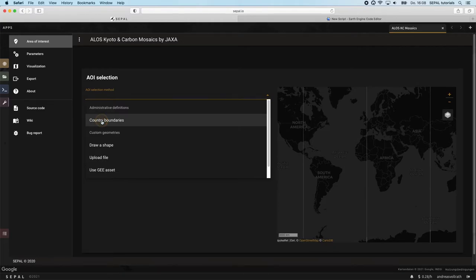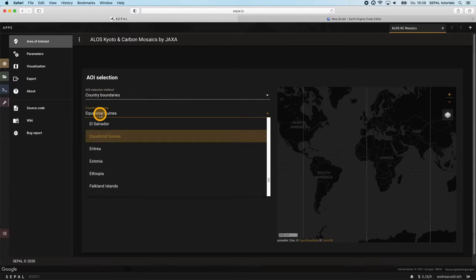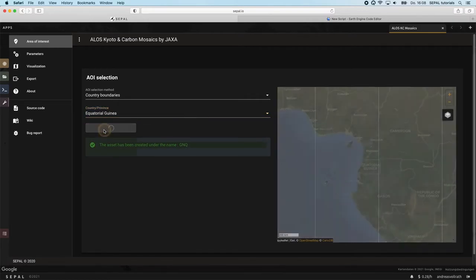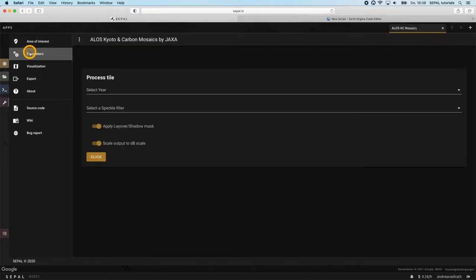For our case, we will use the country boundaries of Equatorial Guinea in Central Africa, a country that is very much affected by cloud coverage throughout the whole year. Click on the button Select these inputs to confirm your selection. We can now navigate to the parameter section by clicking on the menu entry on the left.